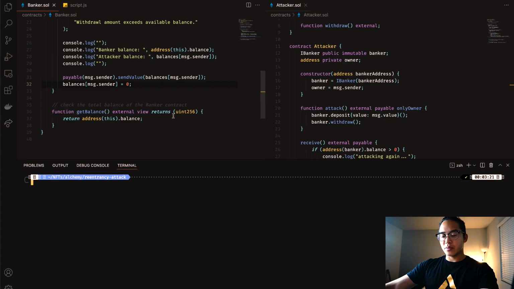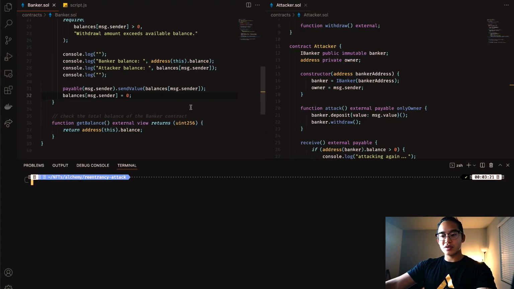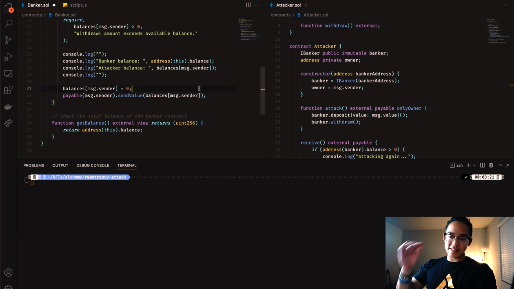So how do we solve this? How do we solve this re-entrancy attack and protect ourselves from it? Well, there are two solutions here. In this case, one solution is we just switch the code. So line 32 and line 31, we just swap it. So then we make sure we always update the state before we call anything external.